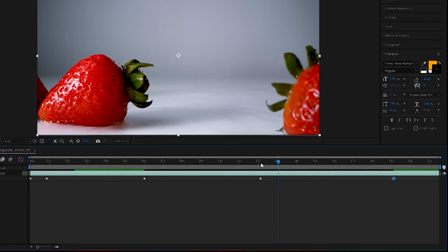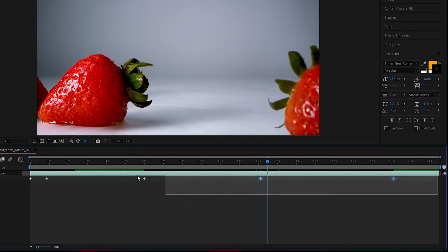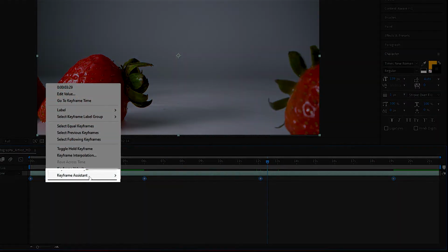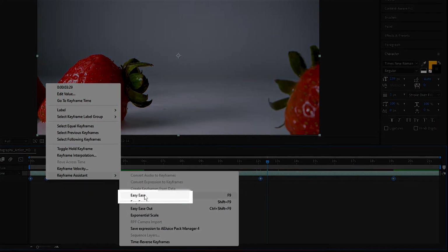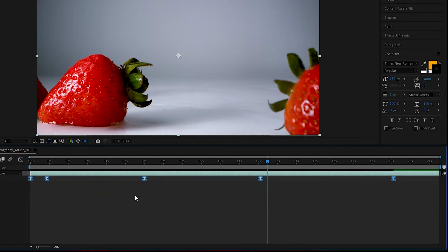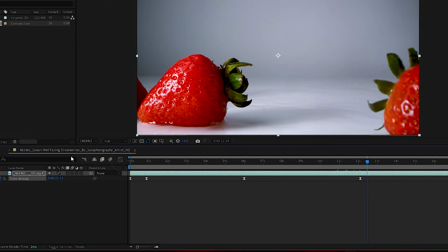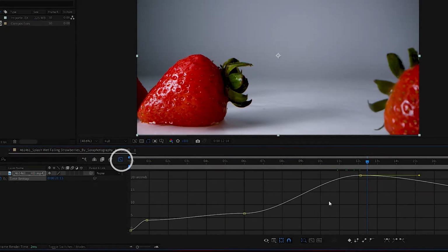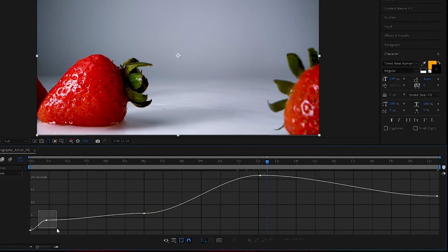For smooth transitions between speed changes, right-click on a keyframe and select Keyframe Assistant. Then go to Easy Ease. This makes the speed adjustments less abrupt. You can further tweak the timing by opening the graph editor and adjusting the curve of the keyframes for precise control. Once you're happy with the time adjustments, preview your work by pressing the spacebar.